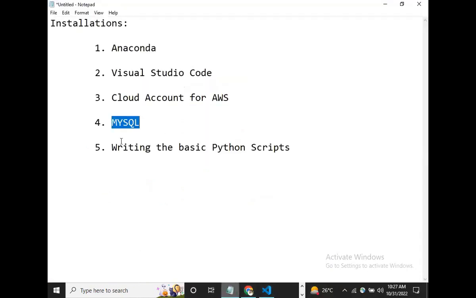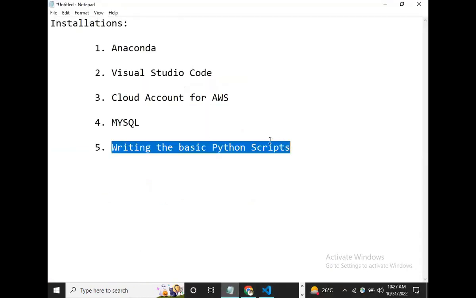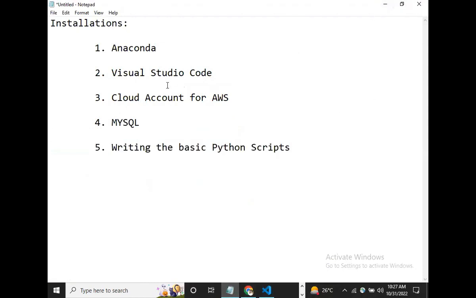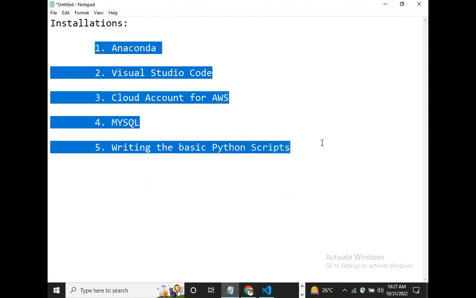The other one is writing simple basic Python scripts. I'll show you now. Whatever you have not finished, I want you to quickly finish all of this by the time I get the things ready. If you have not completed any of this, I want you to finish all 5 points. I'll talk about the fifth point, and apart from that you talk about the other 4 points.